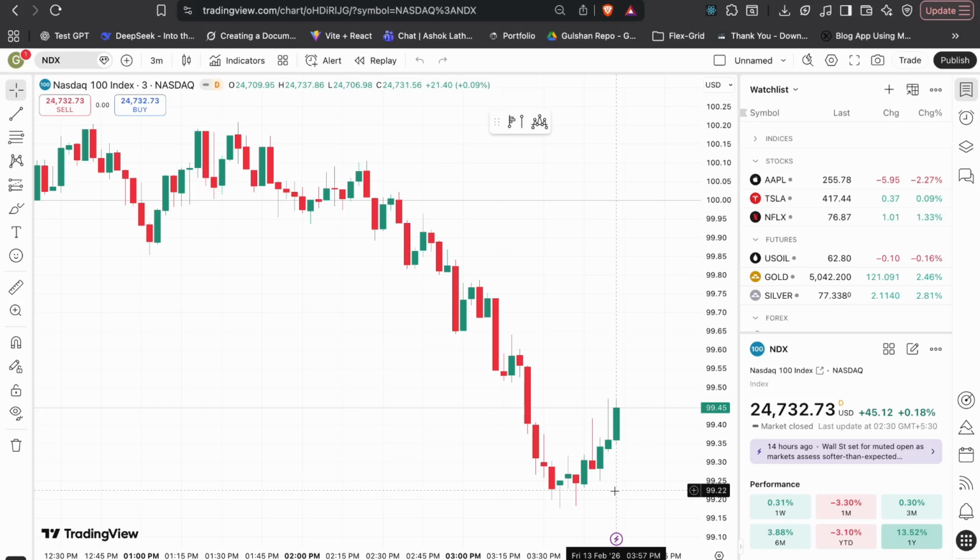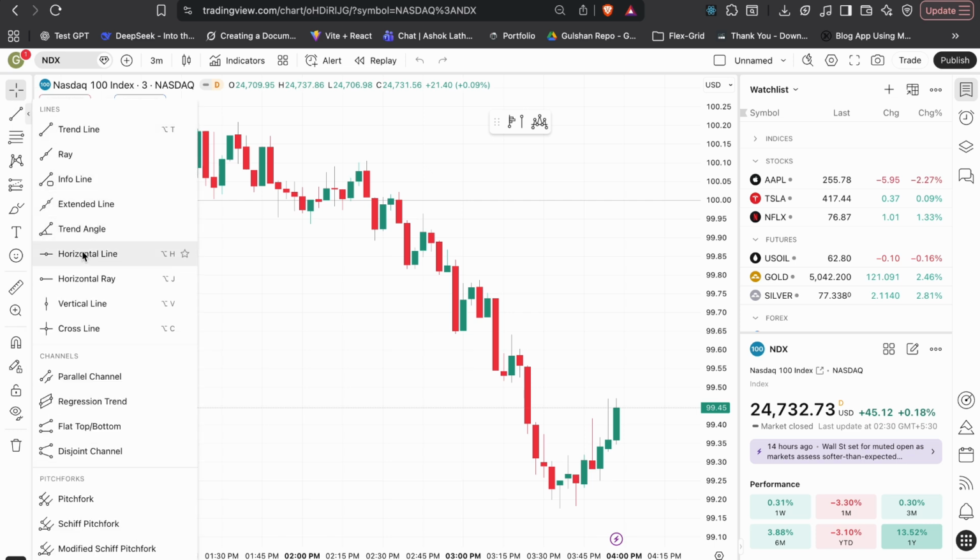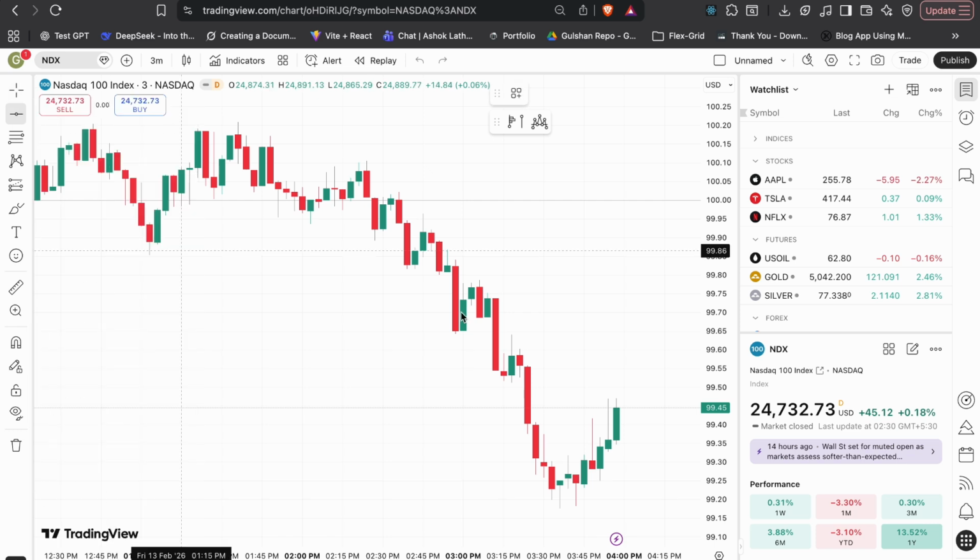Everyone, in today's video we will see how to draw a horizontal line in TradingView, okay, for support, resistance, or as a line tool. So you can simply go to your sidebar, click on the line section, and then simply click on horizontal line. Okay, after that you can simply place the line where you want, like this.